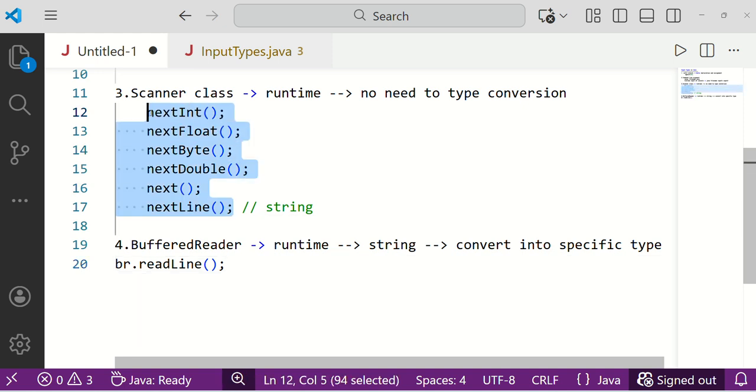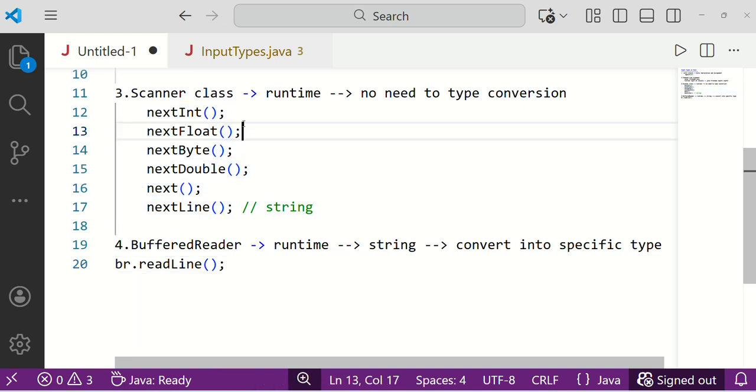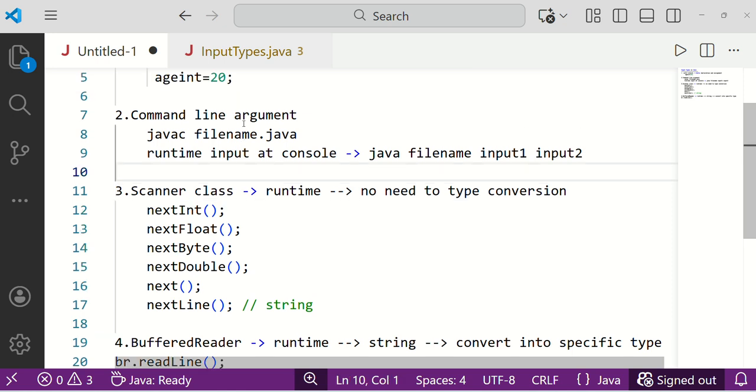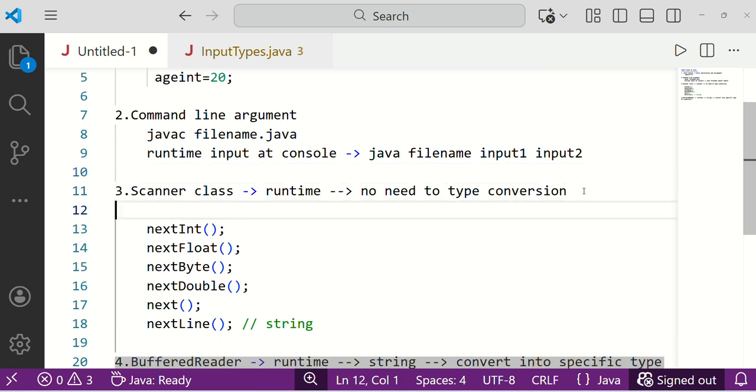Even compared with the BufferedReader, the Scanner class is the best choice to use in programming, right? So no need to convert into the specific type. That is the main advantage of the Scanner. That's why most of the people are using this Scanner. And now coming to the working of Scanner, how the Scanner is working.